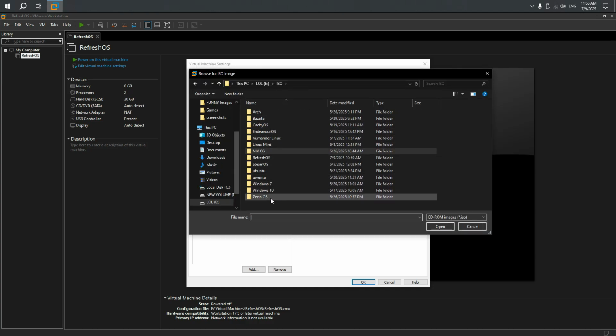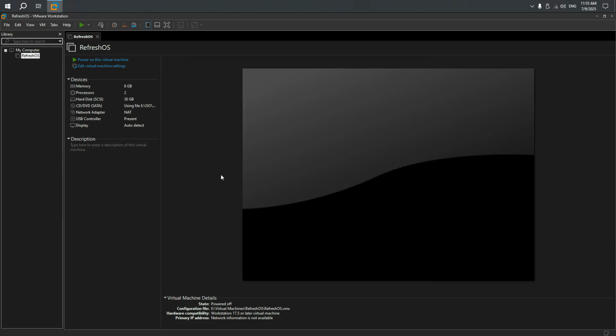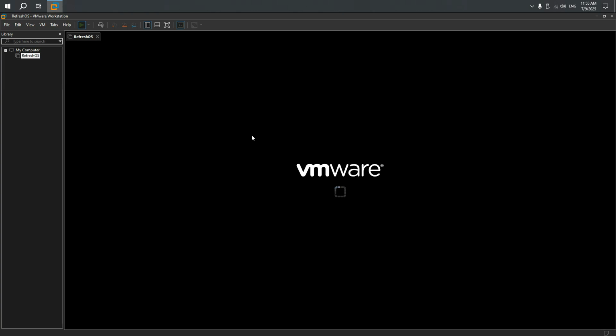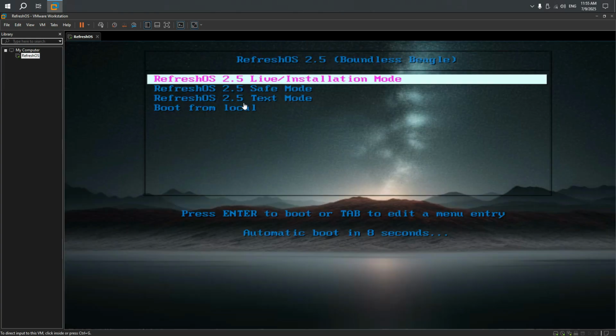My library is kind of small right now. We have RefreshOS over here, and perfect. I believe we're ready to go now. So power on this virtual machine, and let's get right into it. Amazing. So stretch it, and we can start with the RefreshOS live installation mode.